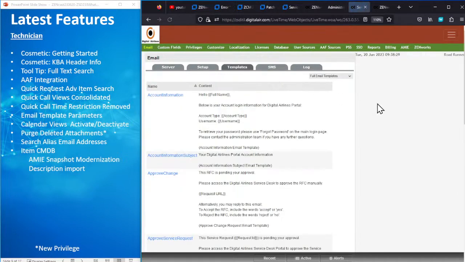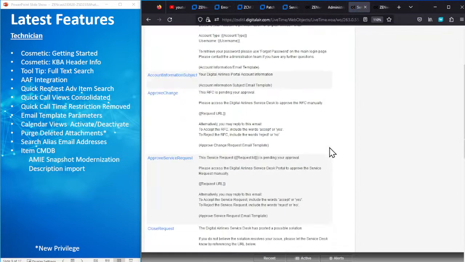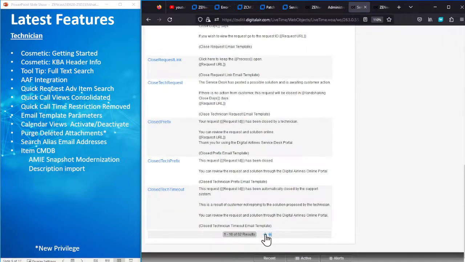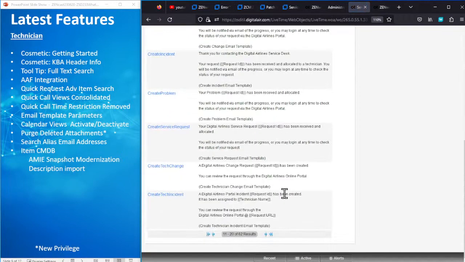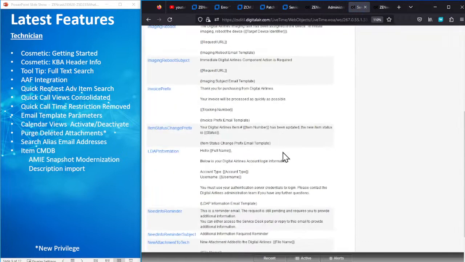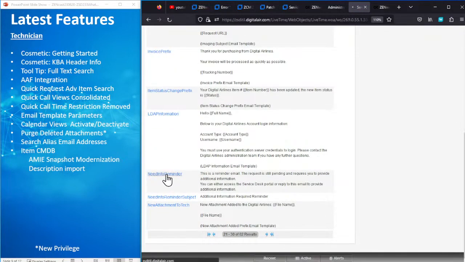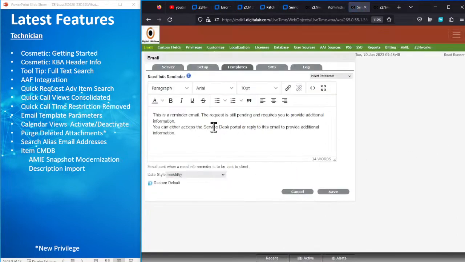Let's go to the templates. And I think it's 2 down. Need info reminder. Okay. And you can customize this. So this is the template it would use for sending those reminder emails to the customer automatically, so you can get a response from the customer.